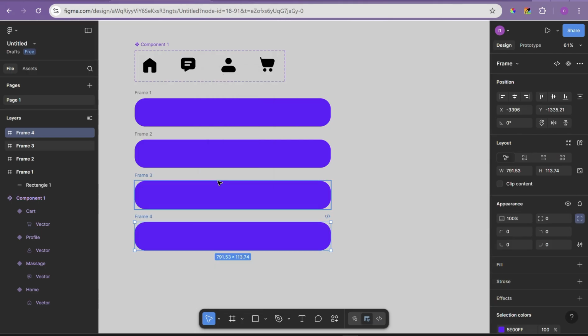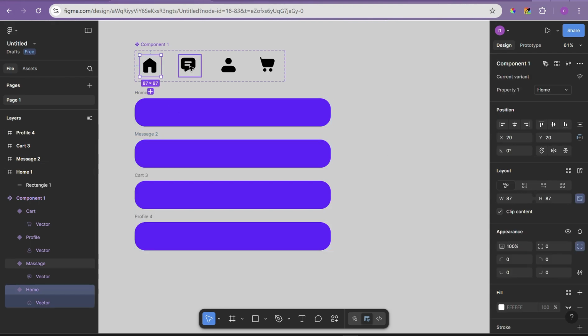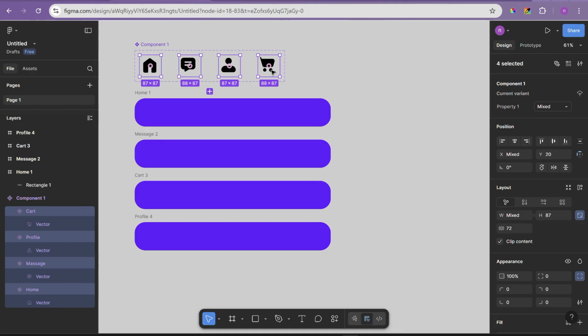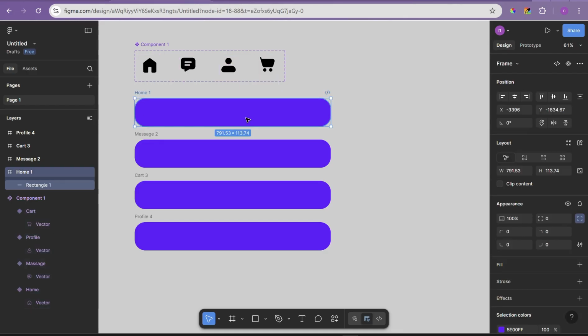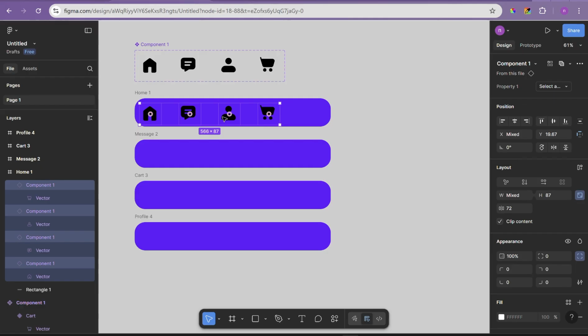Now we need to give each of those frames a name. I will type the first rectangle as Home 1, the second as Message 2, the third as Cart 3, and the last rectangle as Profile 4. Now copy the icon you just created and paste it into the first rectangle. I use Ctrl+C and Ctrl+V as shortcut keys for this.